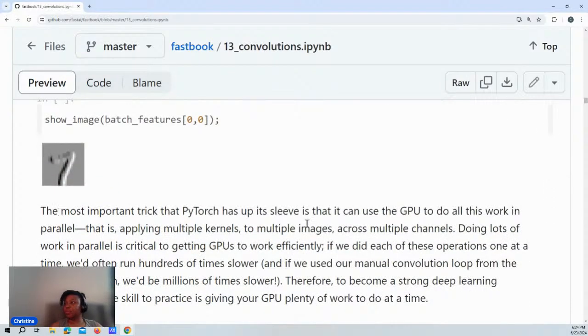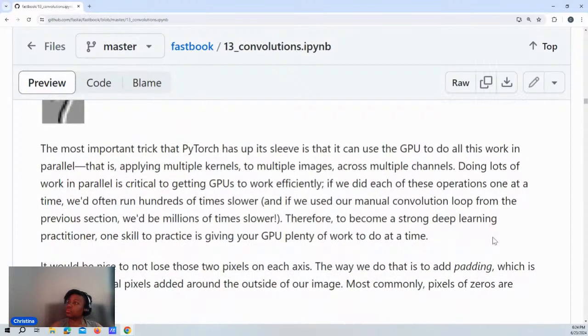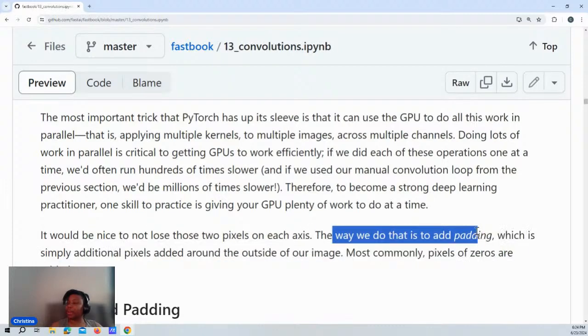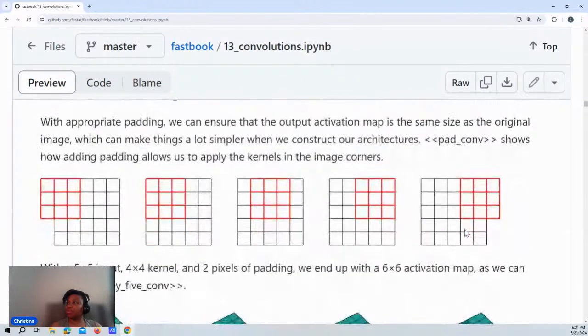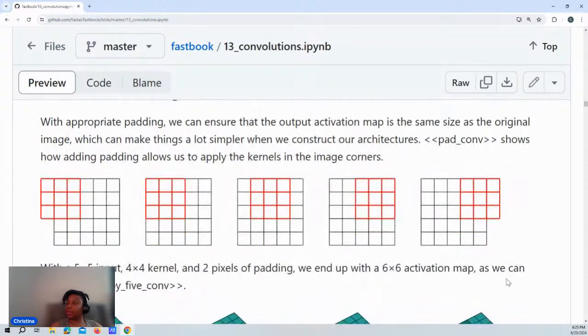All right. So the most important trick is that we do all this work on GPUs. If we don't want to lose those pixels on each axis, we can add padding to make it correct. And then we basically add in zeros. So we can do padding. By adding it here, and then it'll go here, here, here, and then to get these last 2, you add basically zeros here. And that's how it does the padding.